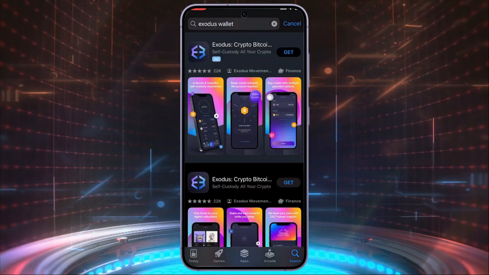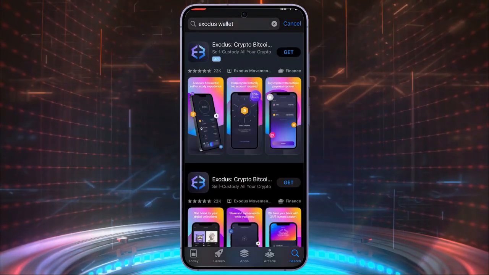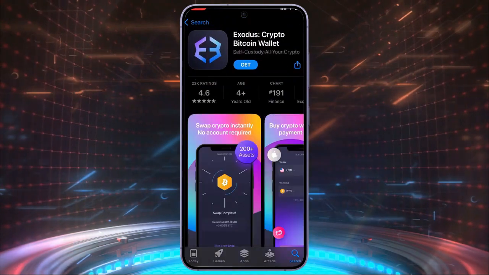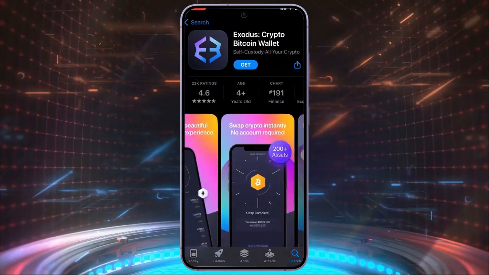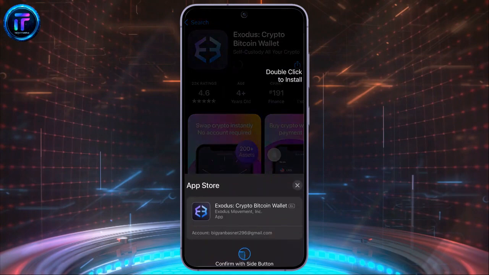After hitting the search button, you can find various options here, but we will click the first one, an official app by the Exodus Crypto Bitcoin Wallet. Let's click Get to start the download process.